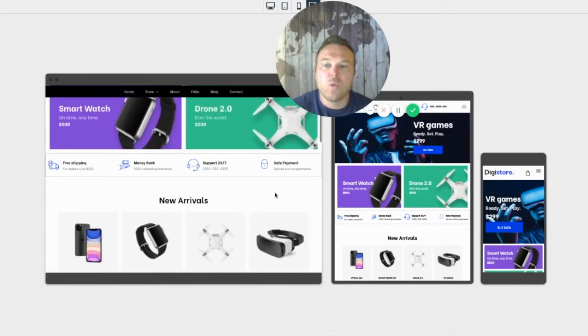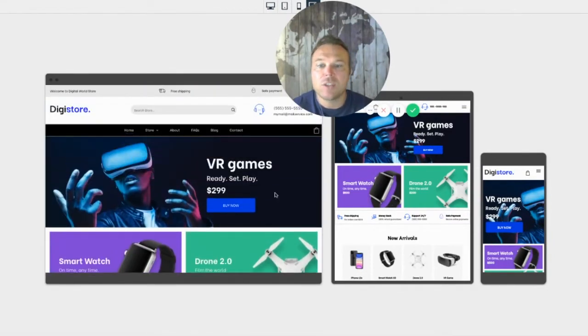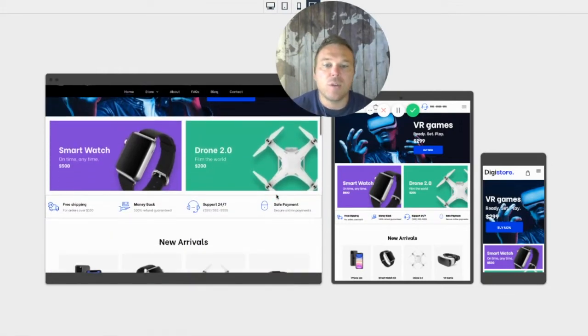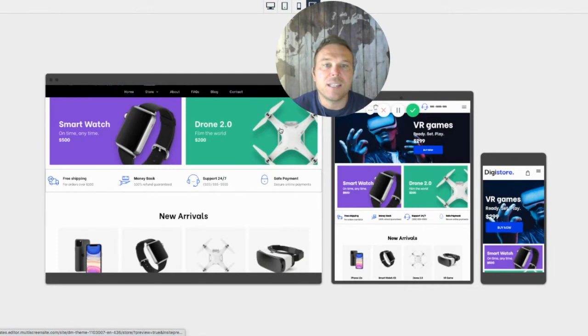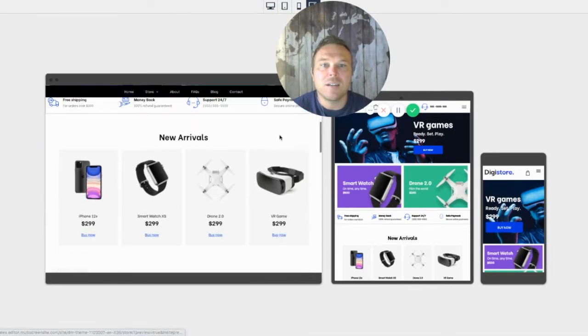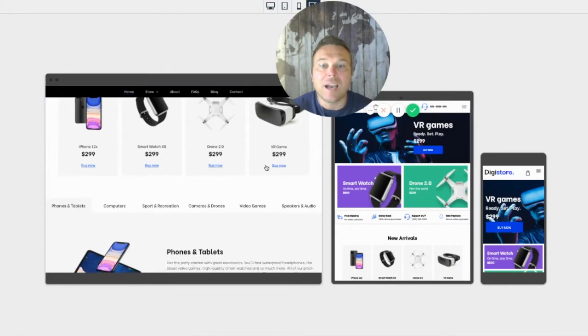But this one's really cool. It's obviously a theme, so you'll see that they're doing VR games. But it's e-commerce is all included. You're gonna see that you'll be able to easily insert your products in here. It connects right to the store. It's just like an Amazon e-commerce product.